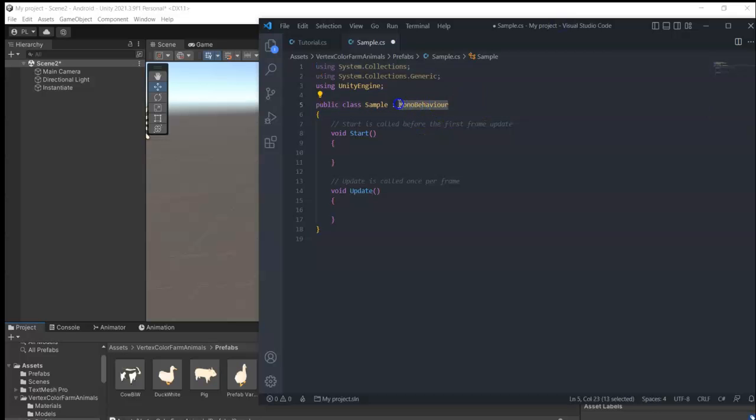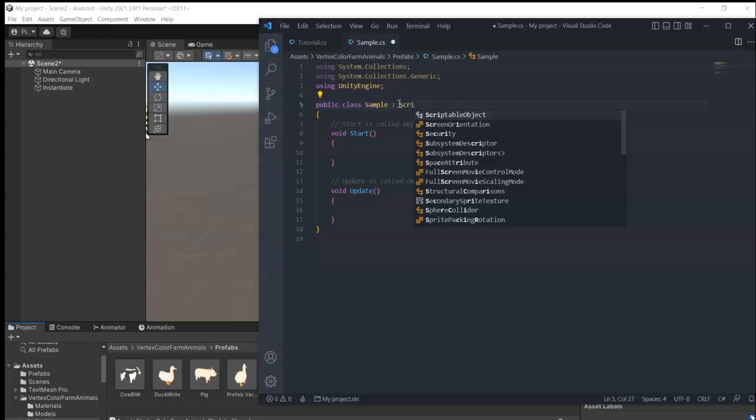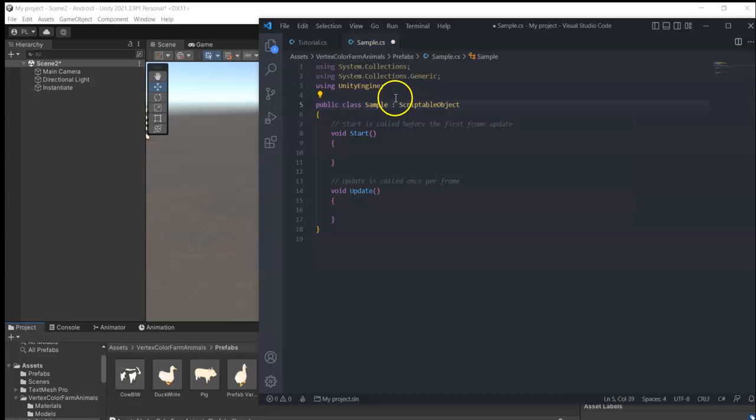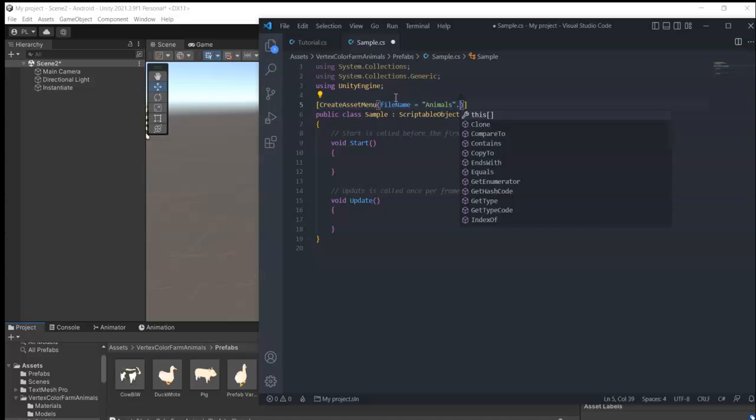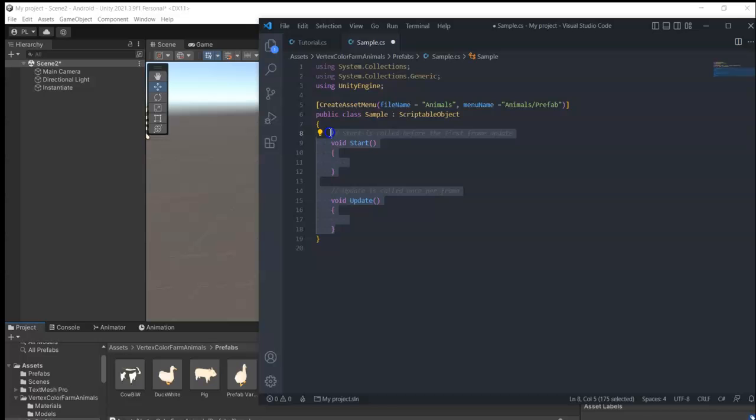First, we need to remove this MonoBehaviour and turn it into a ScriptableObject. Then in the top part of our class, just enter a bracket and then CreateAssetMenu, and then parenthesis, fileName equals, you can name it whatever you want. I'm just going to name this animals. The next is menuName equals animal slash prefab. And then next, we can remove this Start and Update. We won't be needing these.